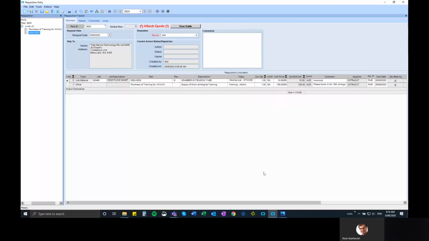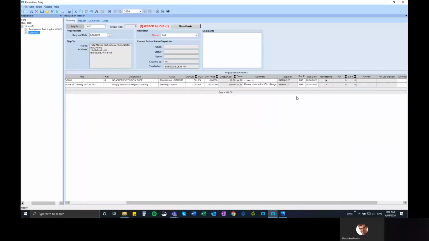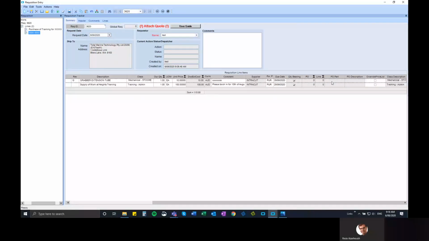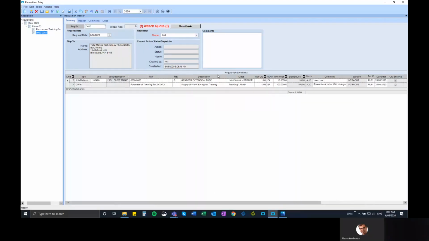So this summary tab is good just to review all of your data before you send it on for approval. So have a look, check the type is correct, check the job number is correct, check the parts, descriptions, classes, quantities and pricing, any comments that you may have put on the purchase line, check the vendors are correct, and also check your due dates. The rest of the details are only referenced. So once a purchase order is raised, you can return back to this requisition and you'll be able to see the purchase order number and the line that it's referred to. So you can always reference purchases that you have ongoing in the system through that method.